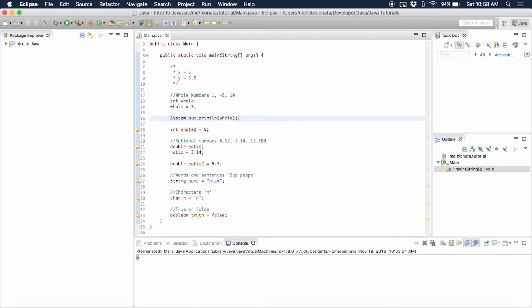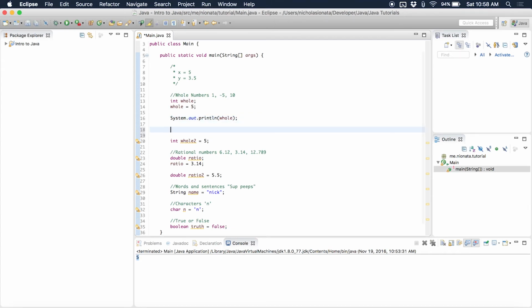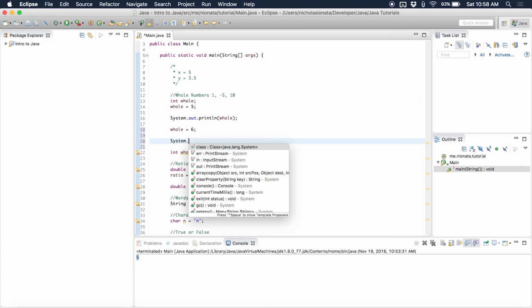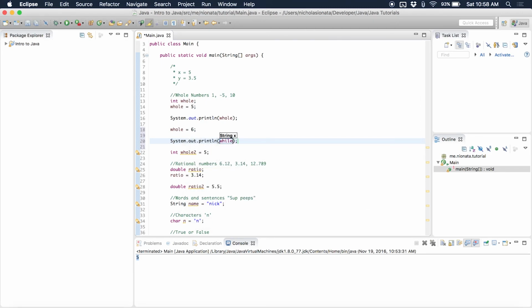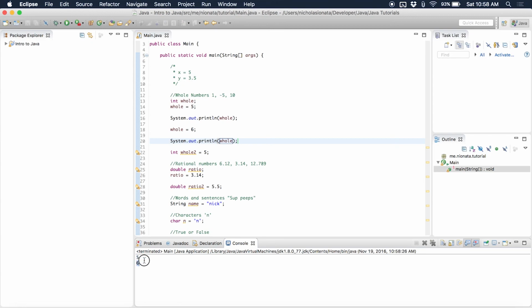Alright, so we've declared and initialized several types of data. Now, what if you want to change this data after you declare? Well, it's very simple. All you have to do is call the name of the variable and set it equal to its new value. And to prove this works, I will send a new print, and we'll send it whole again and see what it prints out. Alright, so it prints 5 and 6.